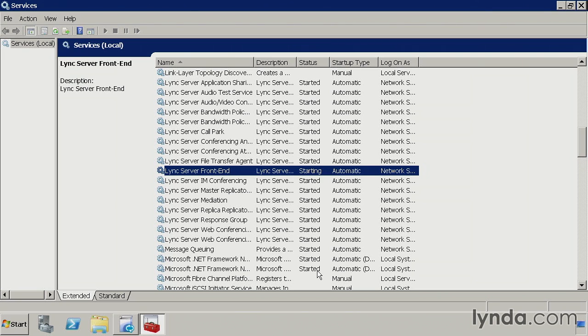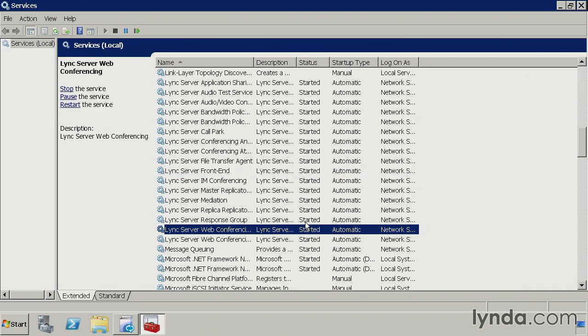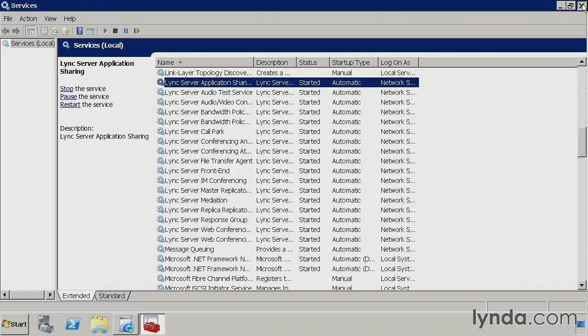So again, come into this screen, make sure everything looks good. If you can't start a service, maybe you try to start and it won't start, like I said, check it out in the event log, and that should give you the reason why. But at this point, all services are started now, which is good. So go ahead and close this out.